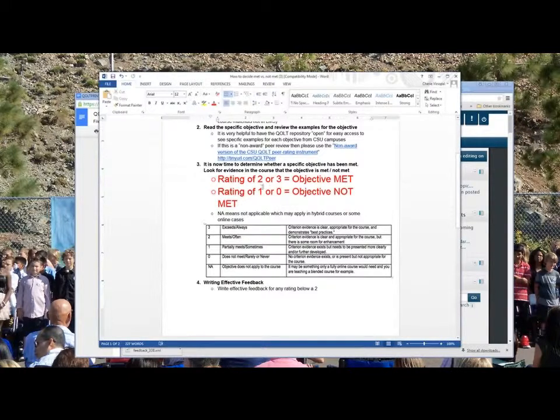So if you give them a rating of a 2 or a 3, the objective is considered met. And a 2 means there's clear evidence that it exists, however there's some room for enhancement. And you might say to yourself, well, there's always going to be room for some enhancement. But what we're really looking for is the difference between 2 and 3: a 3 is an exemplar. That's something that is a best practice.